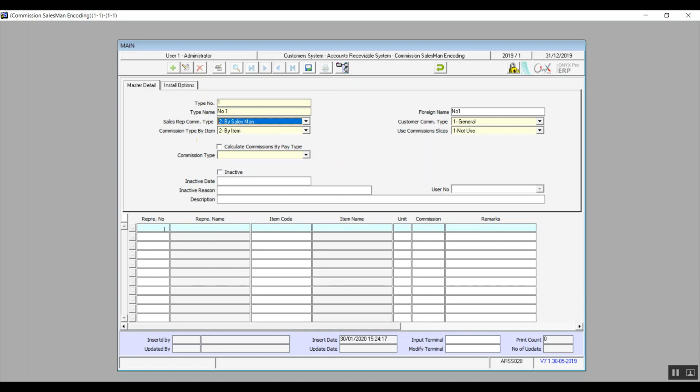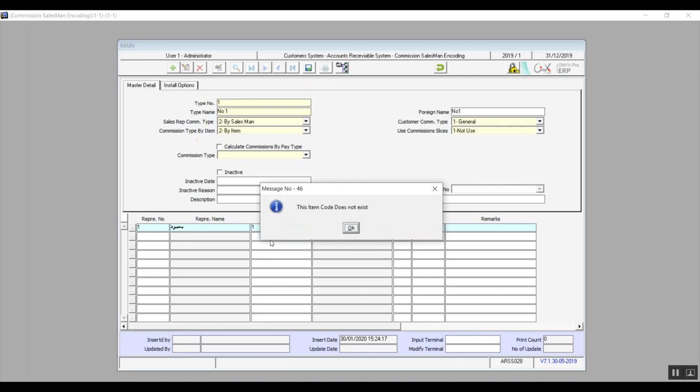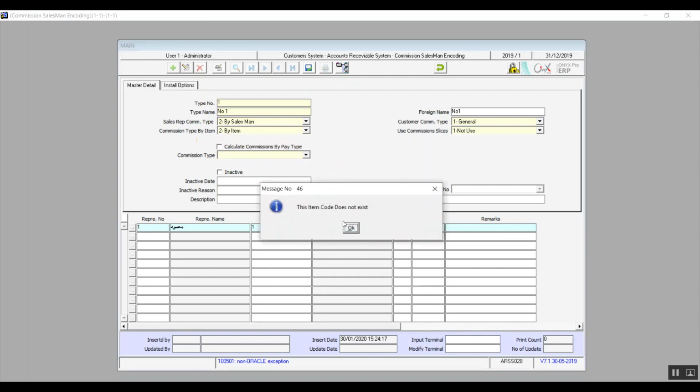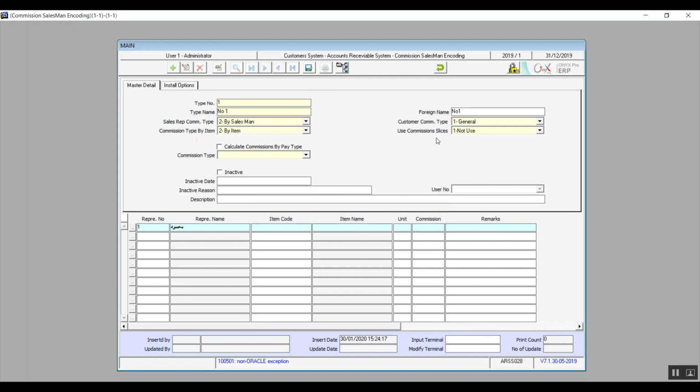As for by item group, it's going to be the same concept, but this is a group of items. In the table, item code is going to change to group code, and item name will be group name. That is if we select that option, of course. As for by item type and by alternative group, both of those are the exact same idea. We will go with by item, and by the way, the column in the table below that says unit, that is the measurement unit that we specified for each item.